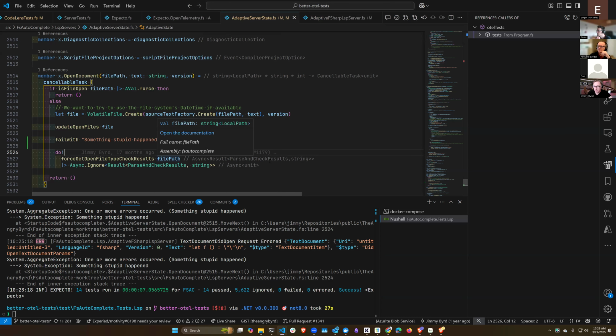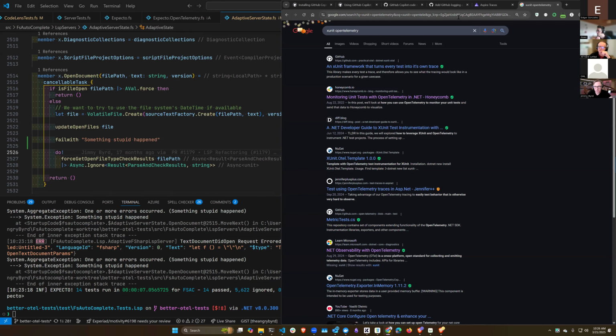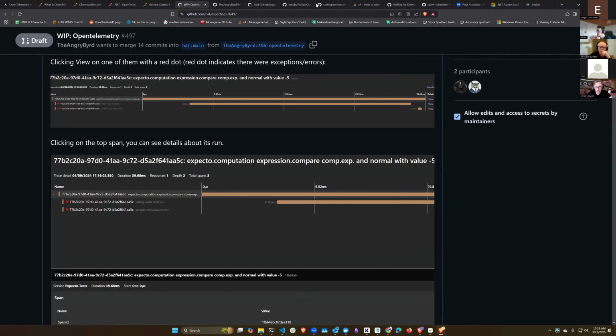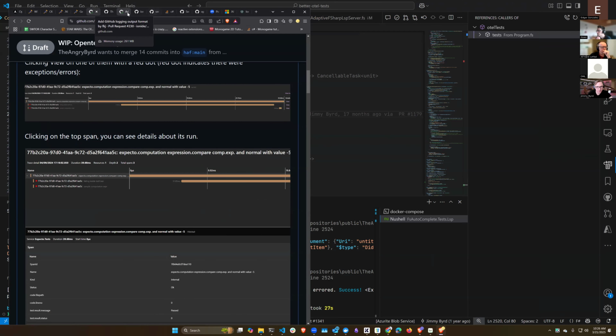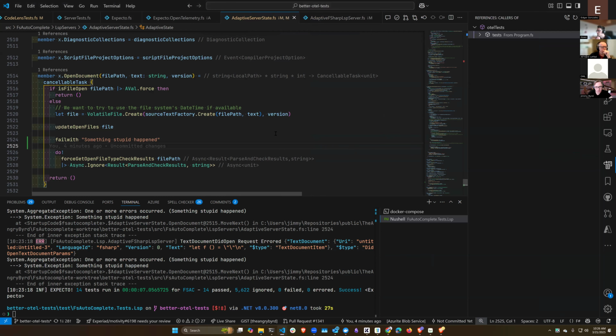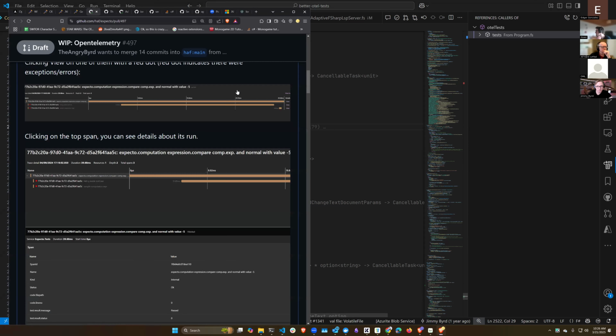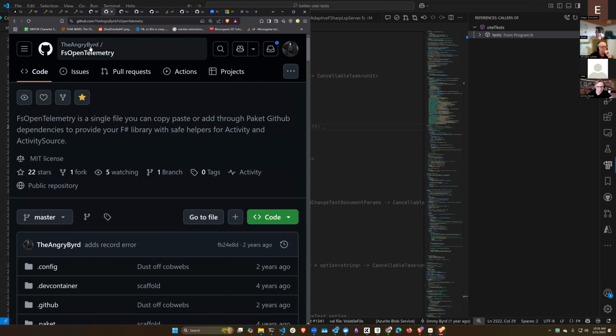All right, well, with that, one of the things that I want to mention is how do you power this a little bit better in F Sharp? So I'll touch on that before I go into exactly what's left. In FS Autocomplete, there's a little shim that I'm using called FS OpenTelemetry.